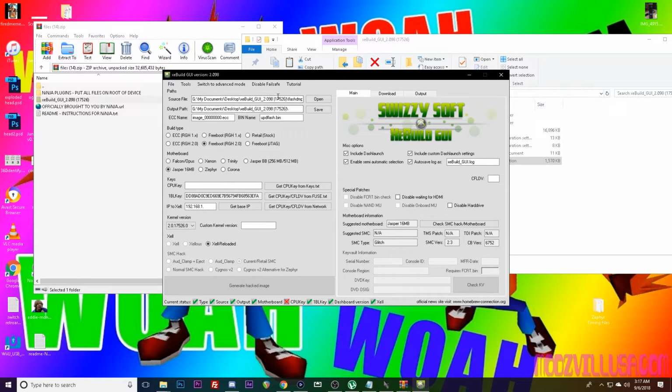Okay. The source file. It found the source file for us automatically. Very nice. The CPU key, it does not know it already. So here's what you want to check before going any further. Remember when we checked in dash launch to see if it said glitch 2 or glitch 1? If yours said glitch 2 and it auto chose RGH1, then you're going to need to manually change it.